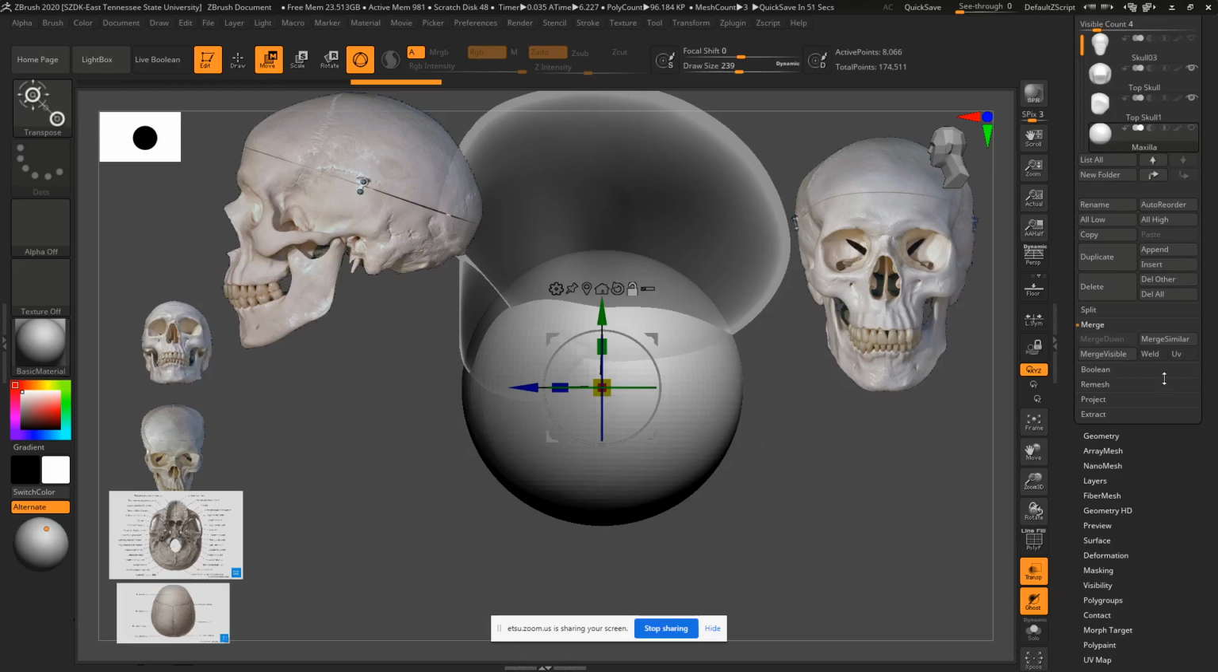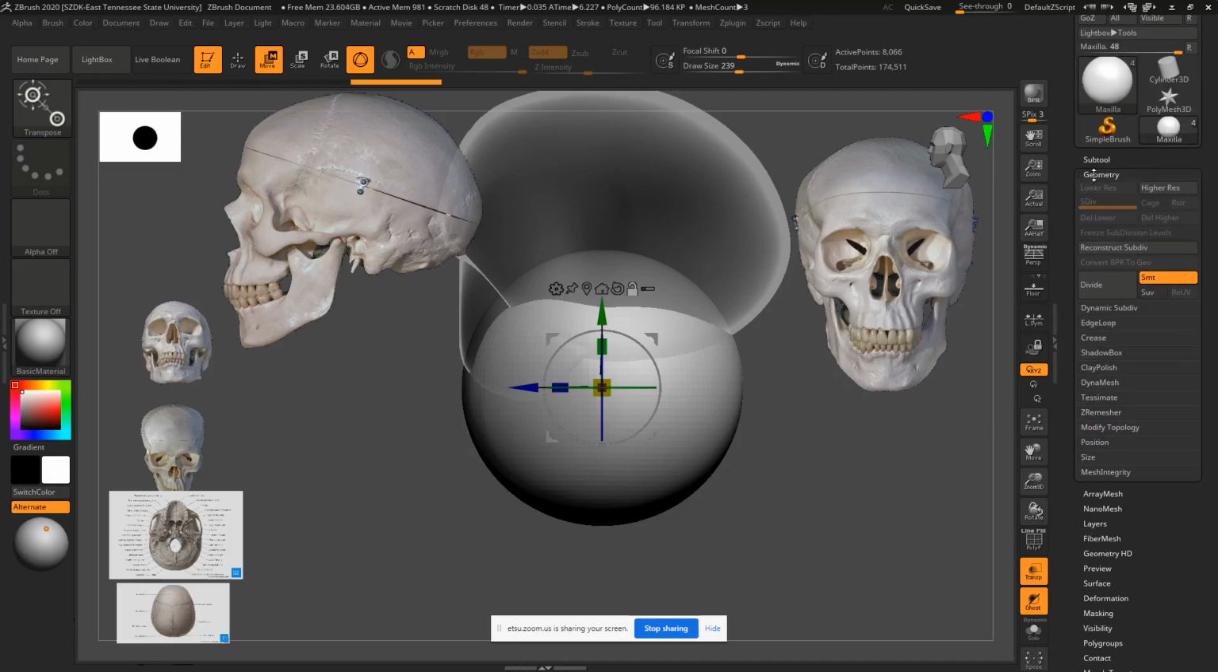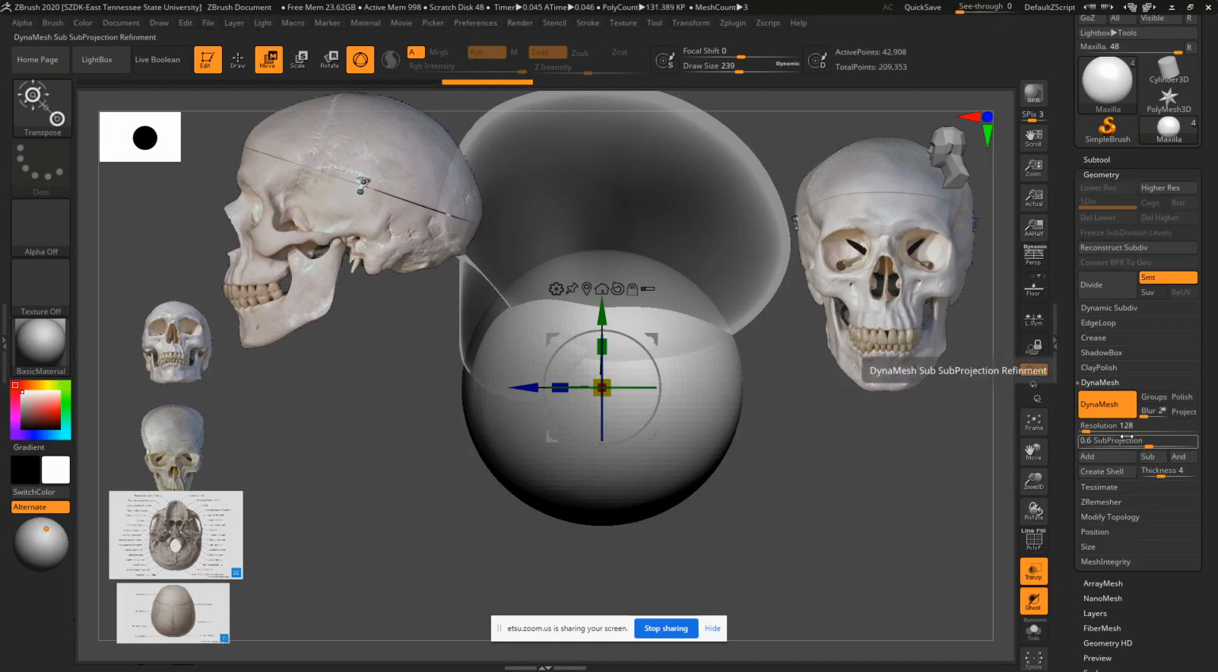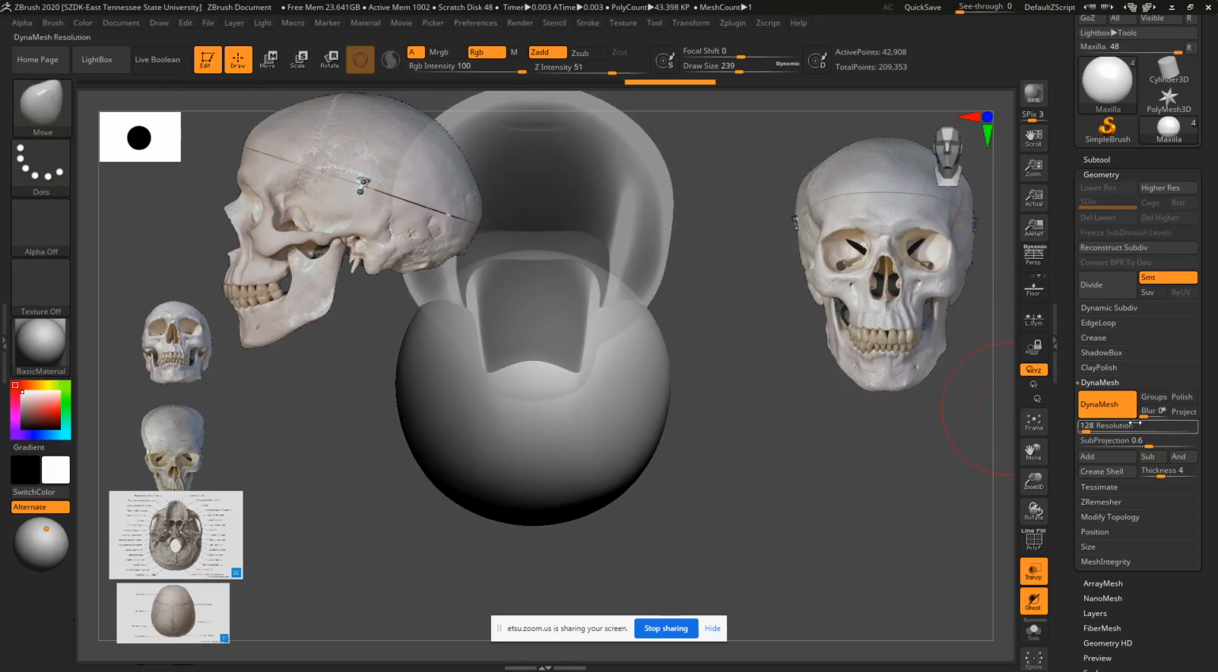And after you've done it, go to Geometry and Dynamesh. Just leave it low at the moment, just 128. It doesn't matter at the moment because we're still under blocking. The reason that we want low division is that it's easier to smooth and easier to form for now.